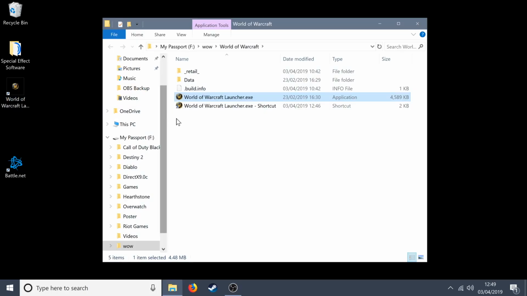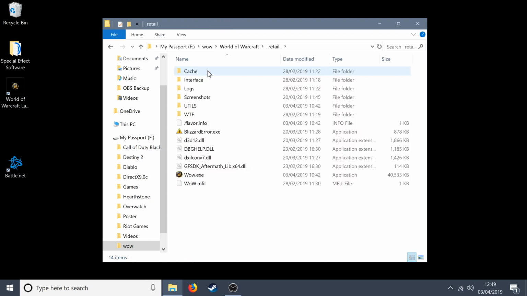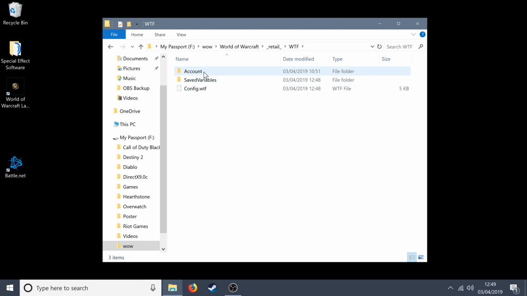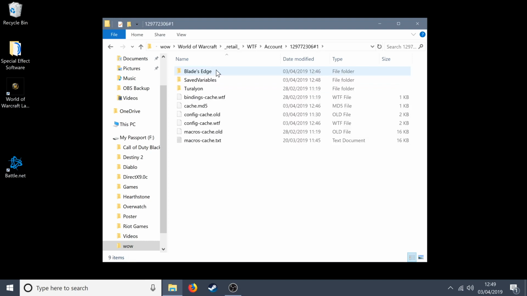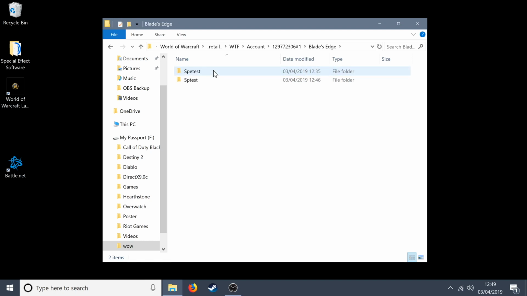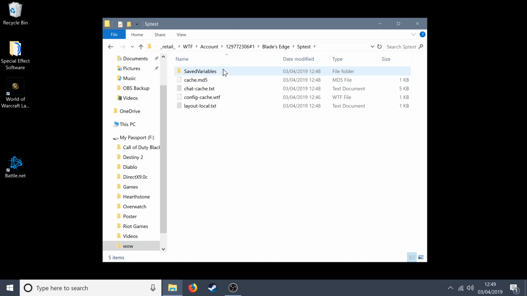This will take you to where the majority of your World of Warcraft folders have been saved. Click the folder called Retail, WTF, Account, and then the account number. This is where the server that we remembered before becomes important. So we click Blade's Edge and our character. In here, we need to delete all the files apart from saved variables.